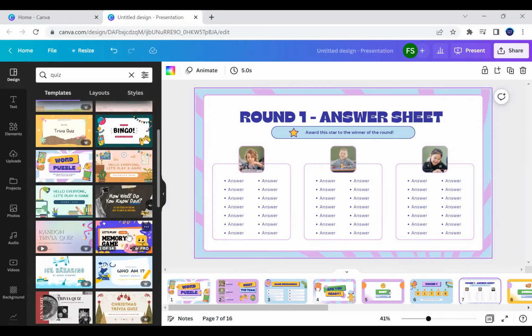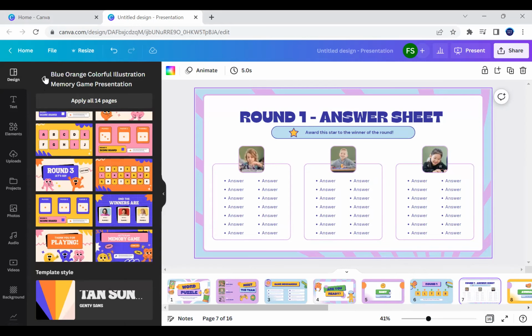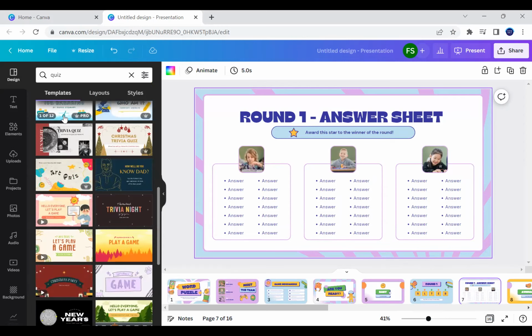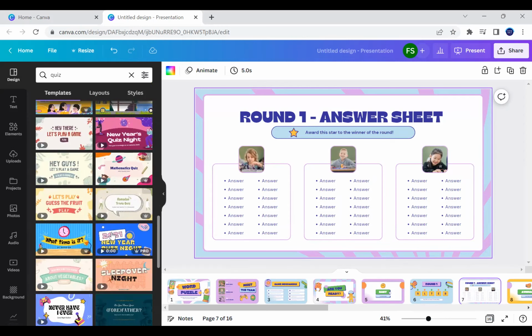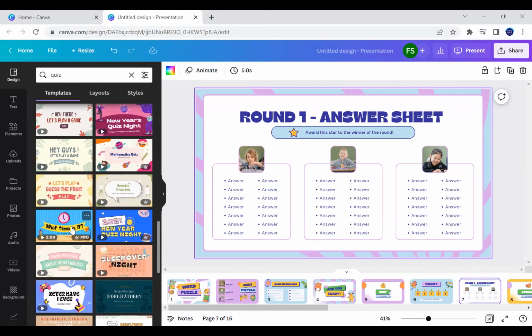Even there is the memory game, and there are some icebreakers. Okay, would you rather game? Let's play a game. Quiz night. Let's guess the fruit. What time is it? So some of them already have the animation and also video available inside the template. So you can just straight away use it and just edit some text and so on.